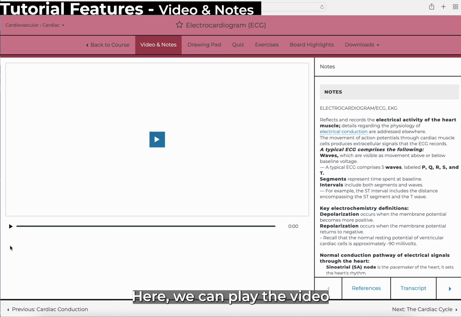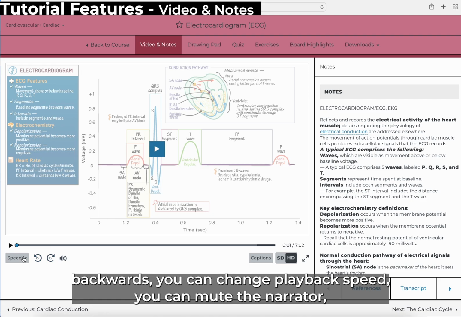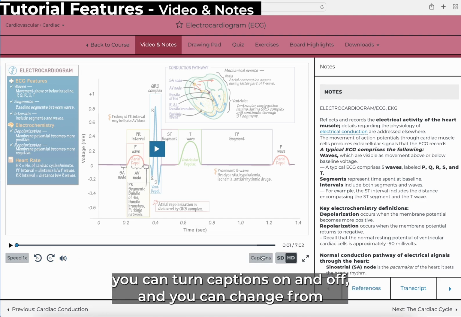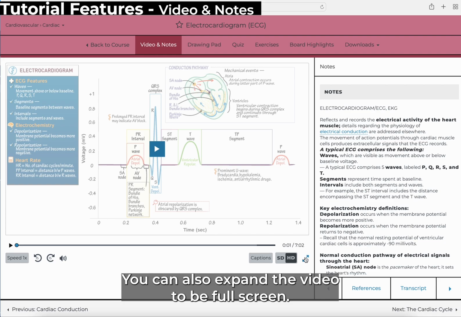Here, we can play the video, and we have all of the traditional video controls. So you can move forward, backwards, you can change playback speed, you can mute the narrator, you can turn captions on and off, and you can change from SD to HD depending on the strength of your internet connection. You can also expand the video to be full screen.